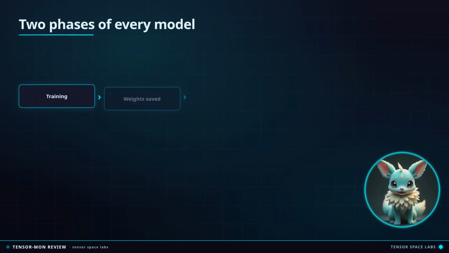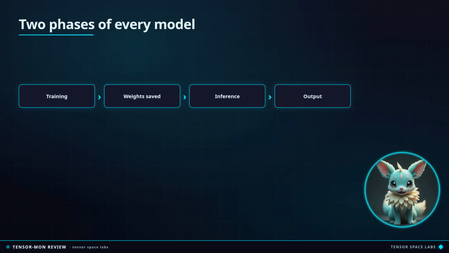Every AI model has 2 phases. Training, which is slow and expensive, where the model reads tons of data and adjusts its weights. And inference, which is what happens when you use the model, when it loads those weights and answers you. Training is the homework. Inference is the test.